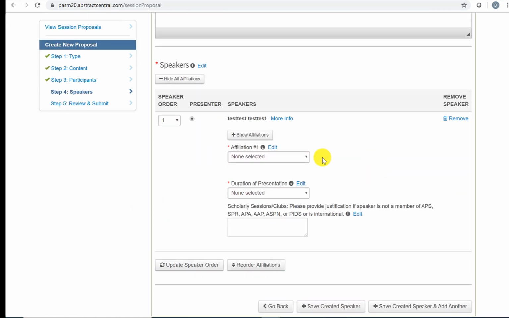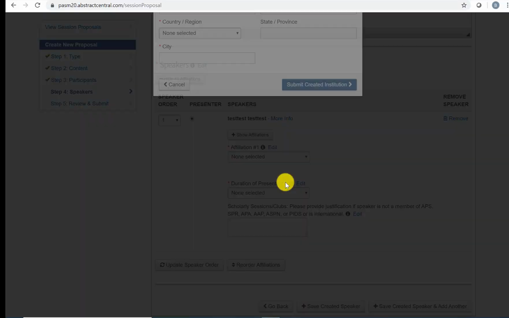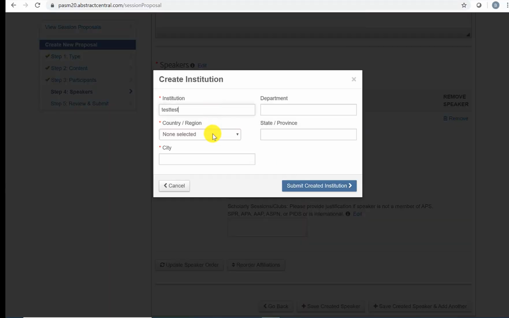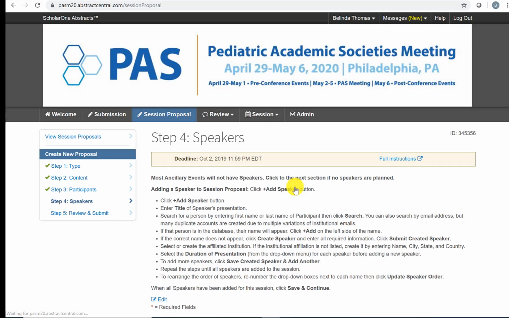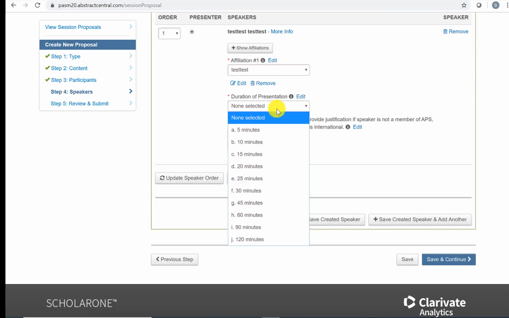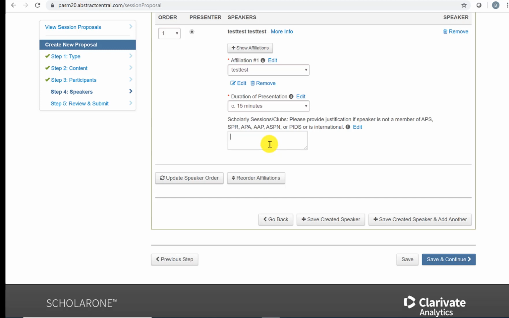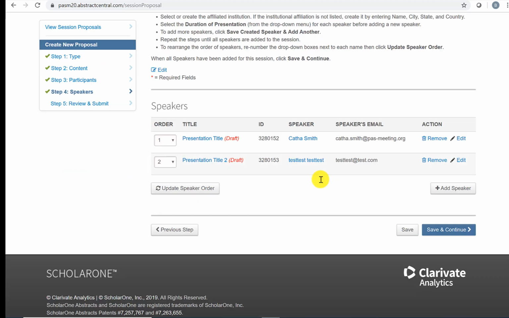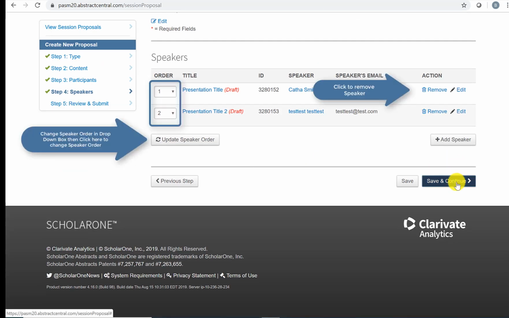We navigate down below, we fill in the affiliation again, country, state, city, and submit created institution for this person. And then we'll be asked to enter the duration of their talk, and again a justification if they are a non-member speaker. If they are a member speaker, you do not have to fill this field in. We are going to save created speaker and then save and continue to move on.